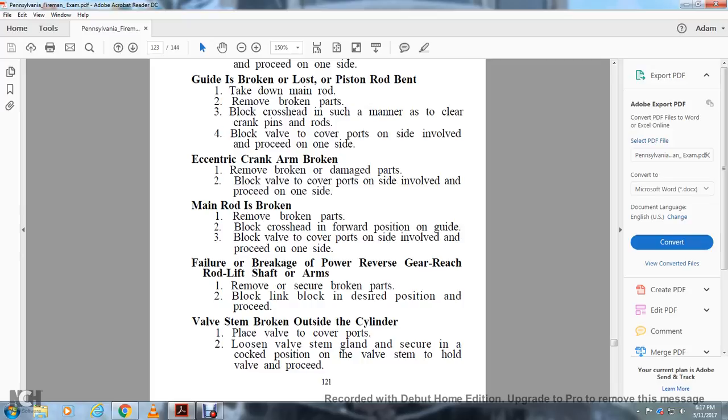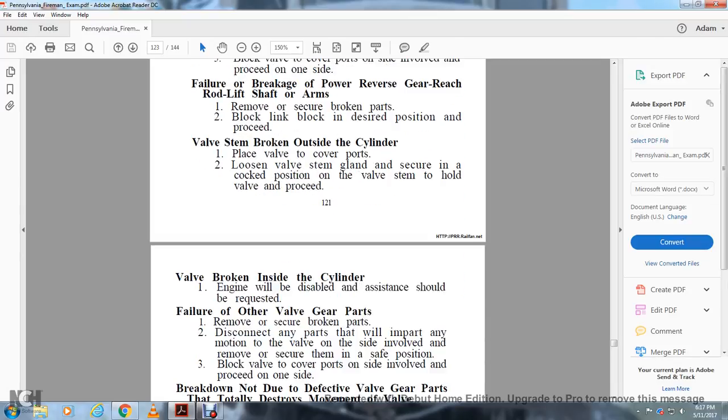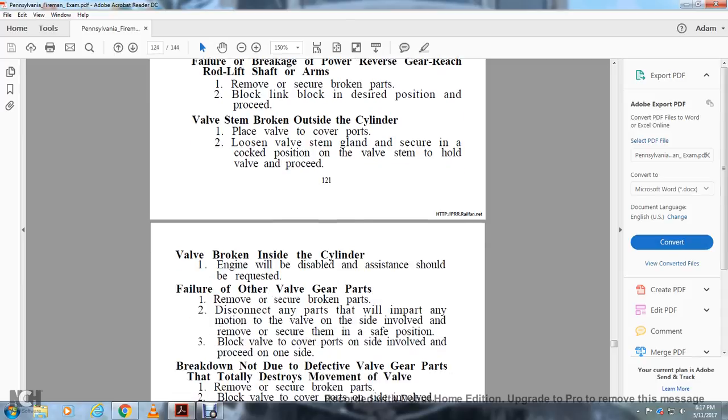If the valve stem is broken outside the cylinder, place the valve to cover the ports, loosen the valve stem gland, and secure a cock position on the valve stem to hold the valve, and proceed. If the valve is broken inside the cylinder, the engine will be disabled and assistance should be requested. For failure of other than valve gear parts, remove the broken parts, disconnect any of the parts that will impart motion to the valve on the side involved and remove them, securing them in a safe position. Block the valve to cover the ports on the side involved and proceed on one side.